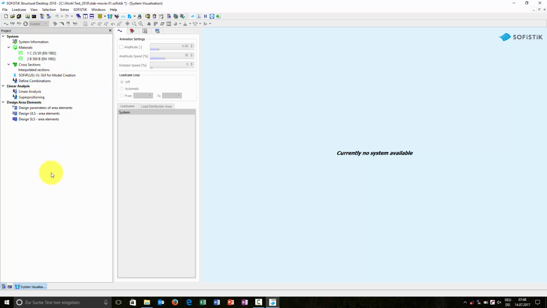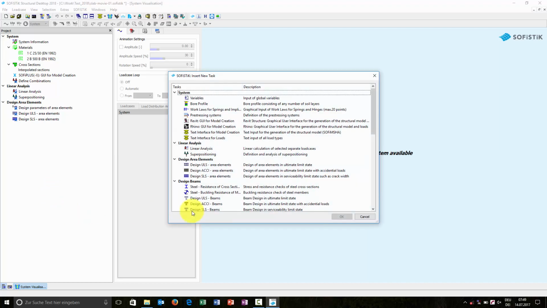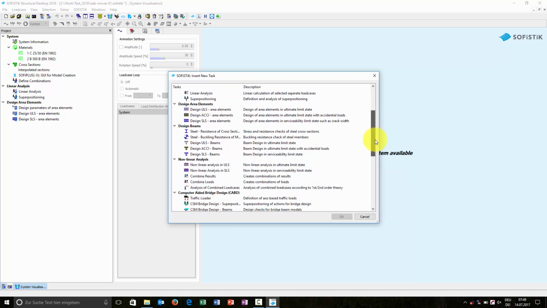The tasks and groups you can see now were chosen automatically by the program due to your choices in the system information dialog. Using the right-click menu, you can delete tasks, add new ones, and of course also new groups if you want to have a different structure. You can rename tasks and groups to get an individual input.